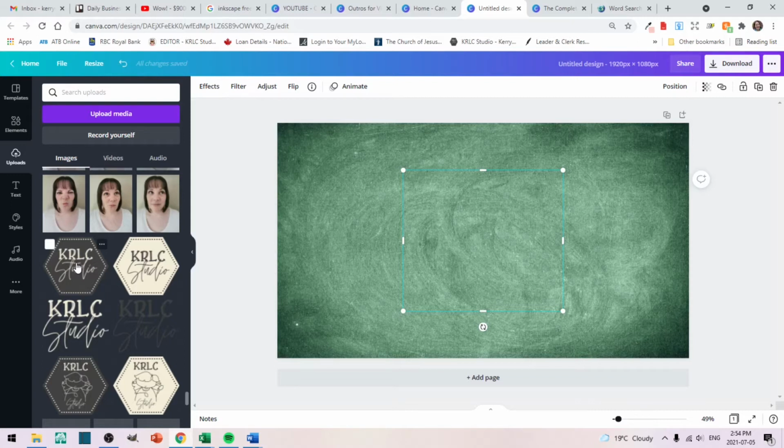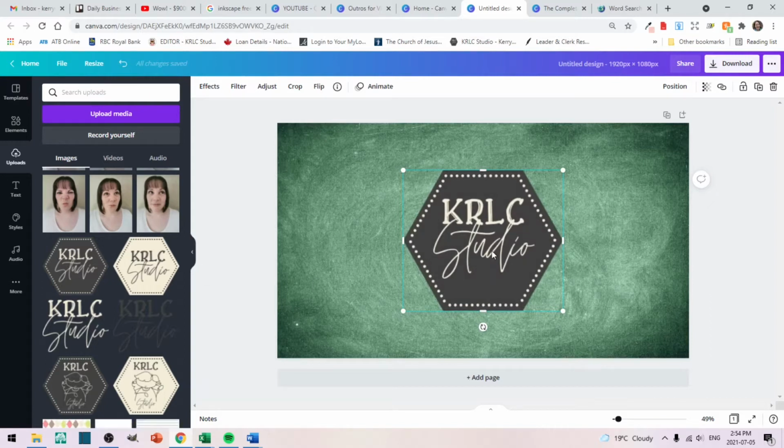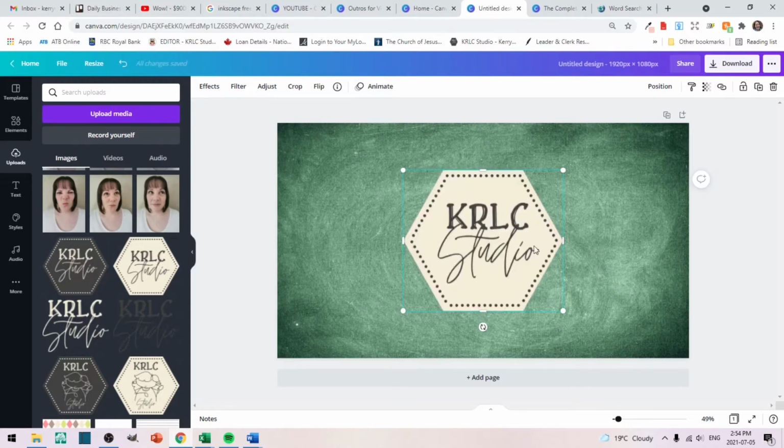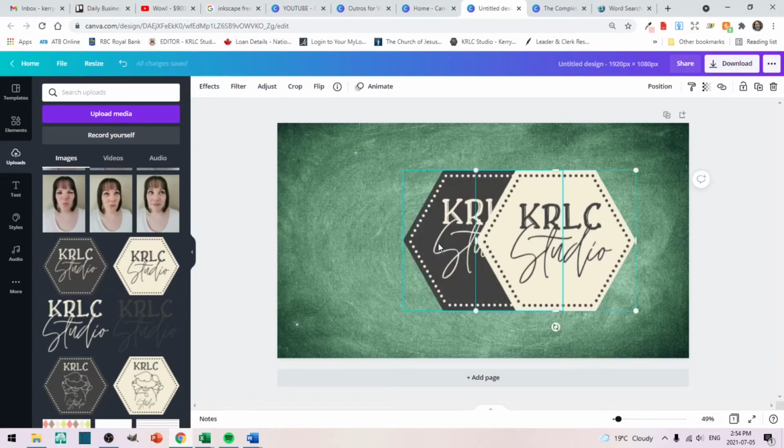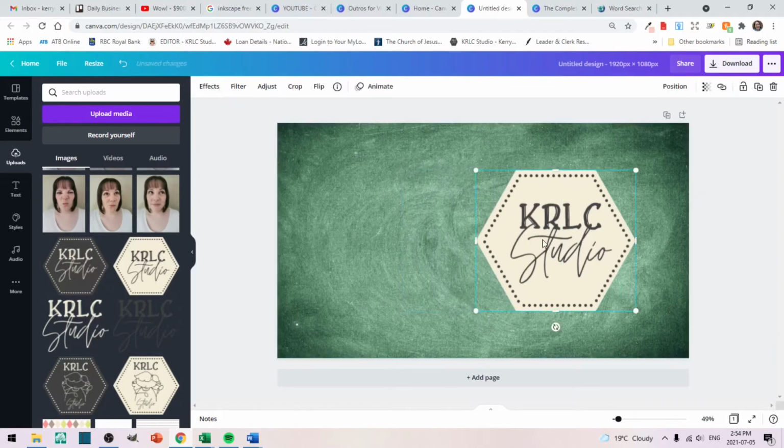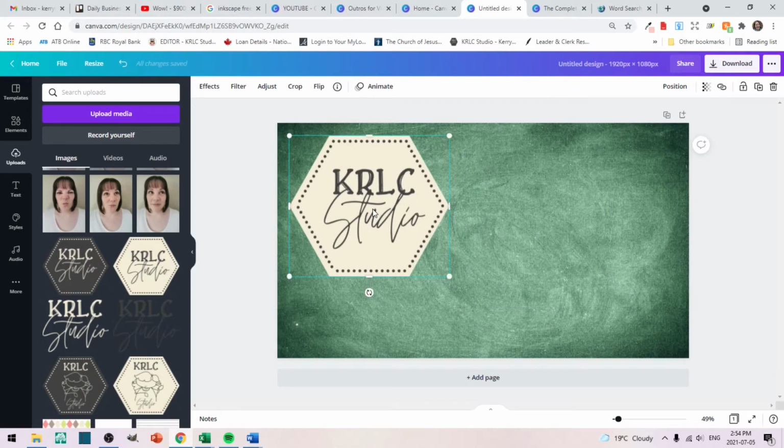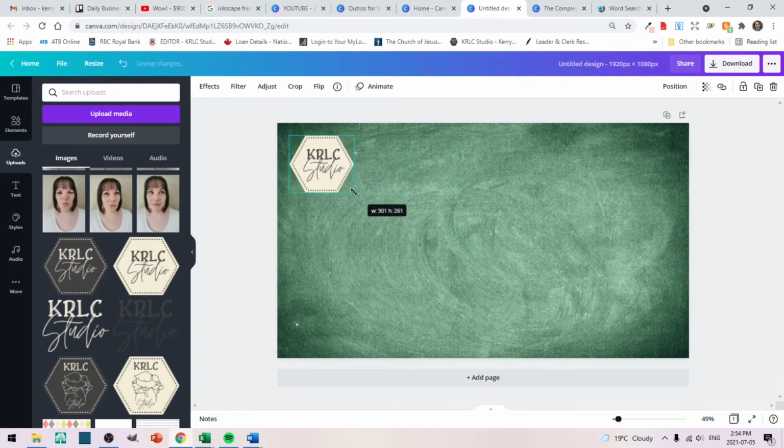So because this is a dark background, I don't really want to put that. I mean, I could put that on there and I could do a shadow, but I think putting on the cream, it stands out better. And that's what you want to make sure you do. If you put any other image on here or a logo, you want to make sure that it stands out.